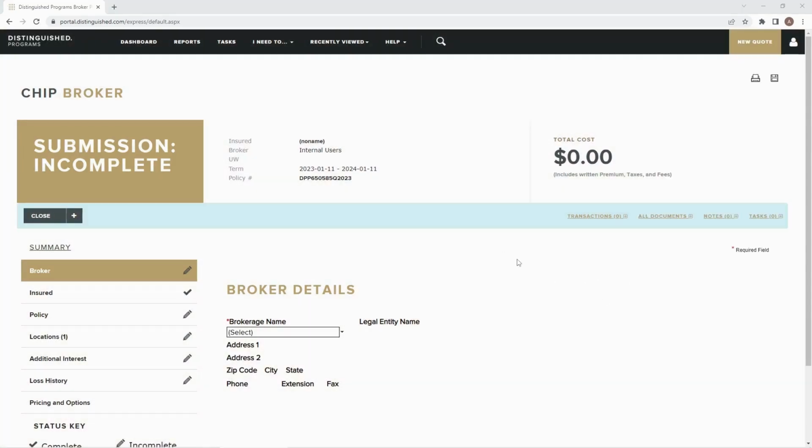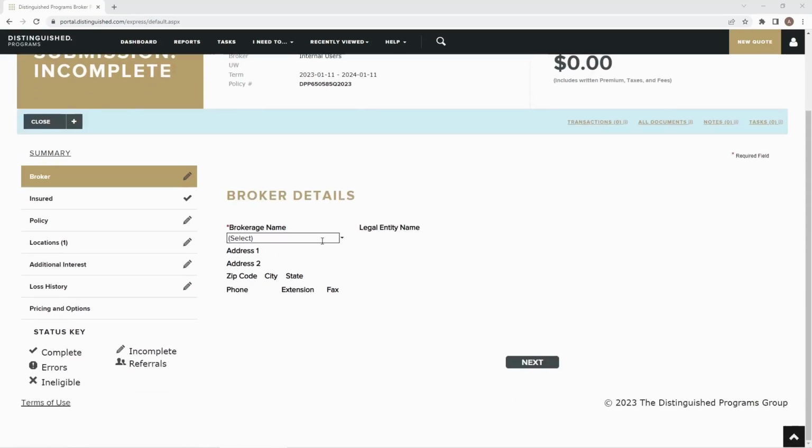Once selecting the city insurance program option, you'll be directed to the first page of the portal, which is the broker details. From here, you will select your insurance brokerage from the list of the drop-down items available.